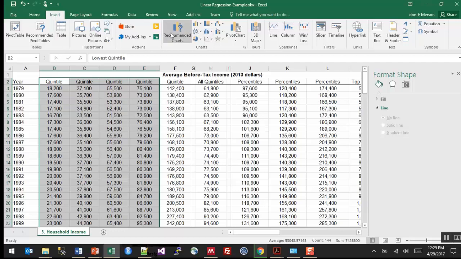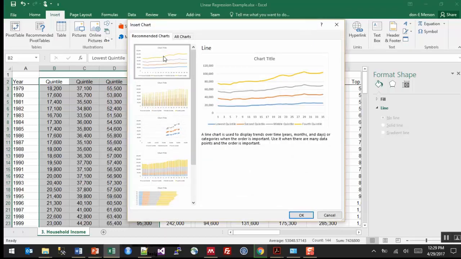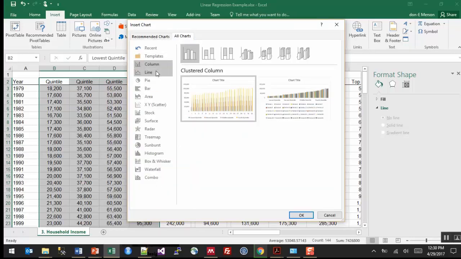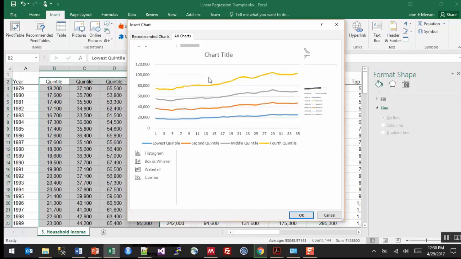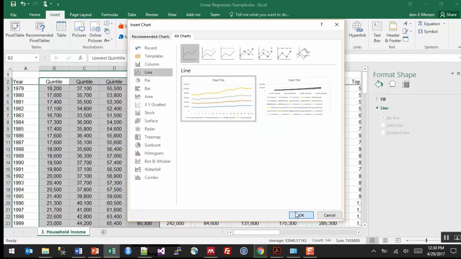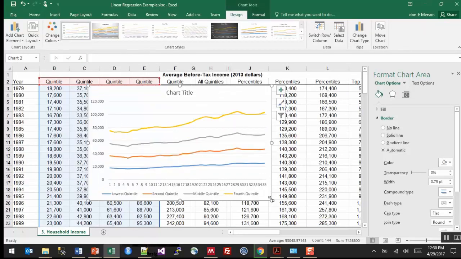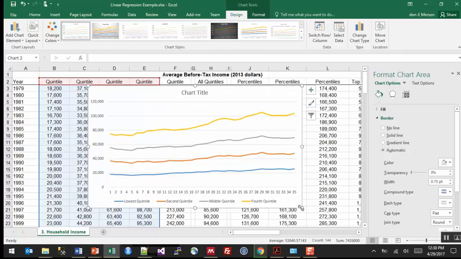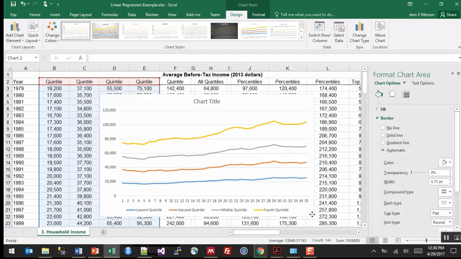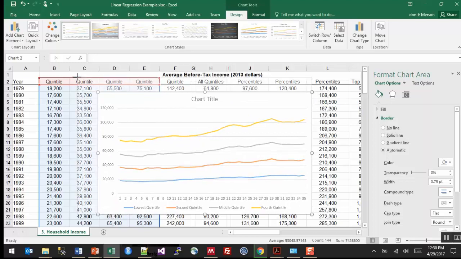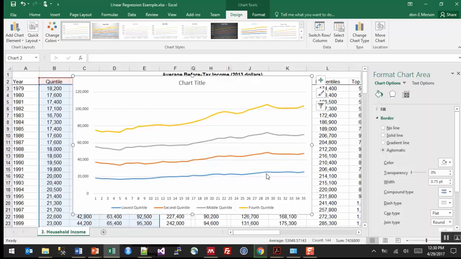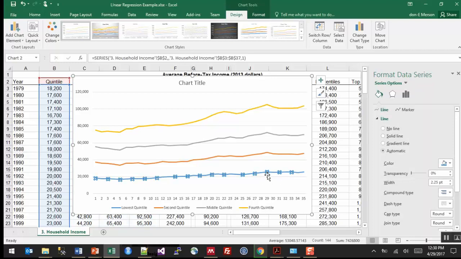From insert, I'm going to go to recommended charts, and it recommends this chart here, which, if you look at it this way, is a line chart. It gives you a little preview of what it's going to look like, and I hit OK. And we've got our line chart here, with 4 different colors. We'll blow it up a little so we can get a better feel for what's going on here.